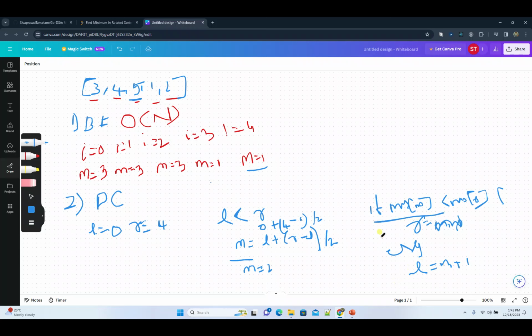In this case, what happened? This condition fails, so it will come here, and now left will become mid plus 1. What is mid here? 2. 2 plus 1 is 3, right? So left will become 3, and right remains the same, that is 4. Okay, now left is 3, right?